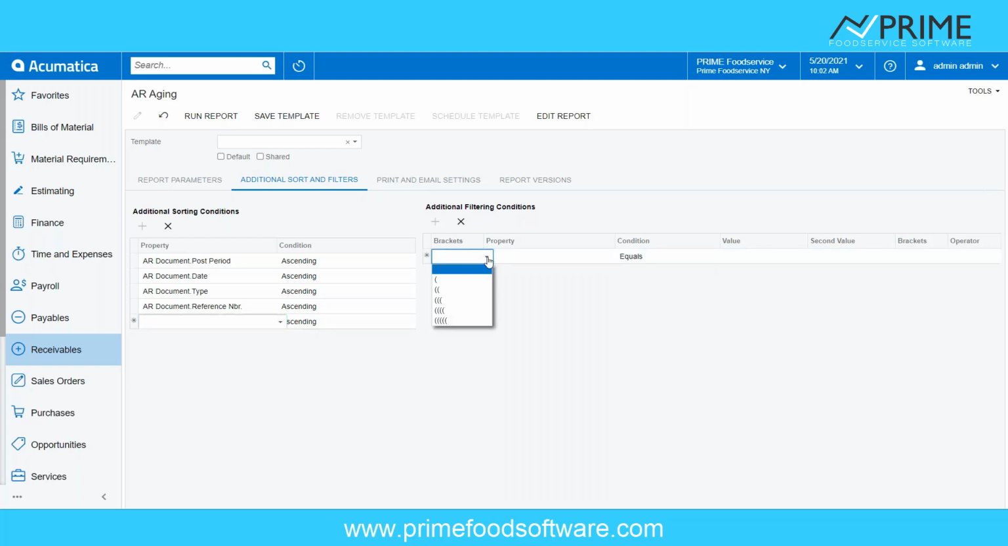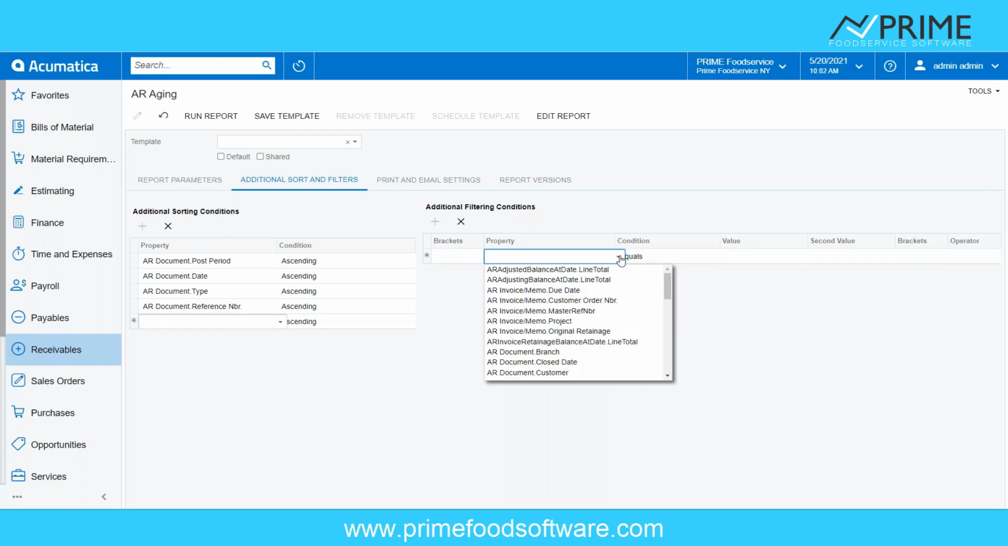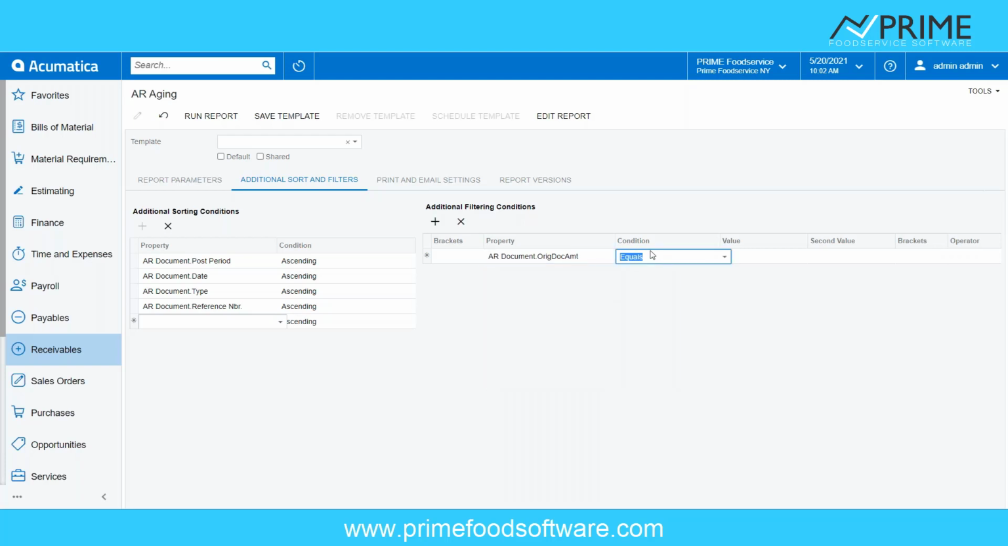Here I said, you know what? What I want to do is I don't want to deal with all my small receivables. I really just want to deal with the bigger ones. All right, so I'm going to go down here. I'm going to look for my order total, original document amount. And again, I want something greater than $1,000.